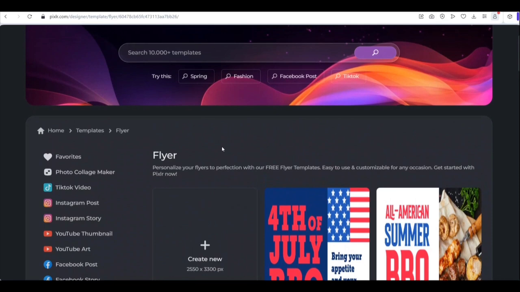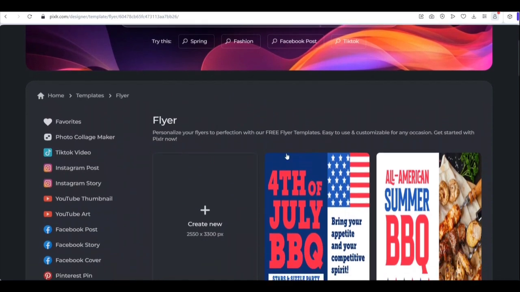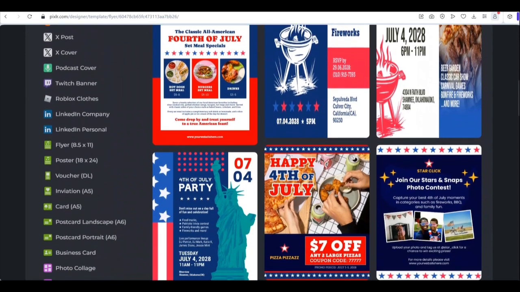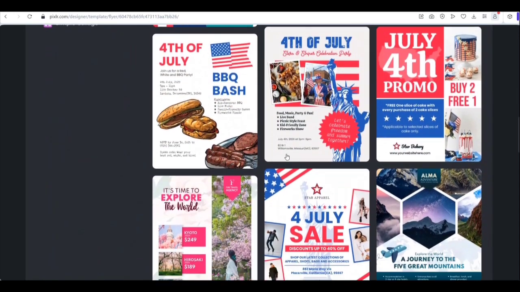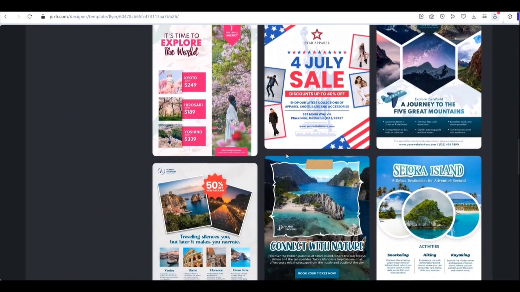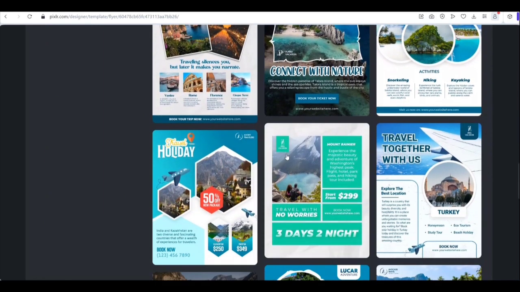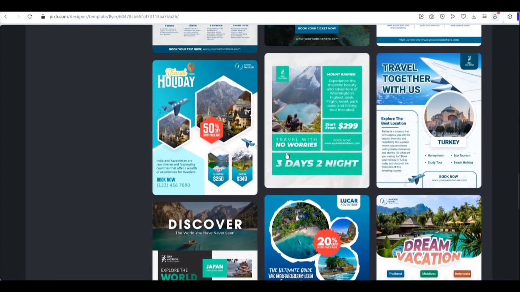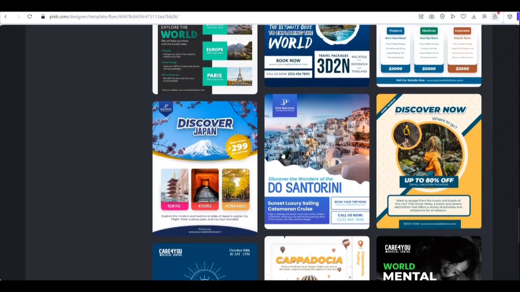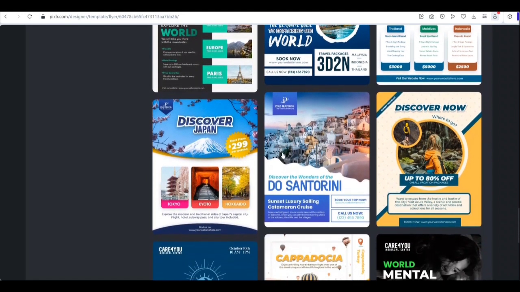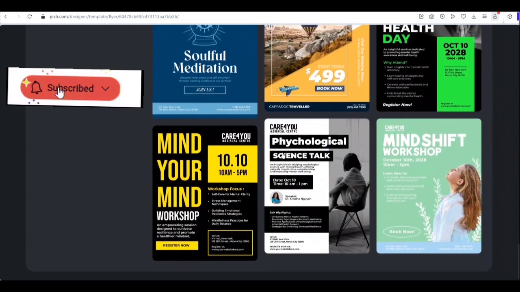So now we are back to the templates. Now let's see what we want to choose. Okay, let's choose this one. Let's say you want to design a flyer for, let's say, should I say your pizza business? So let's look at one. Which one should we select? Let's look through.